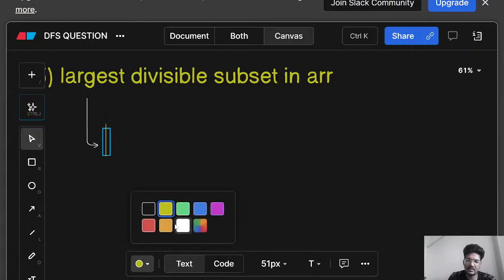How do we think about this? Given an array, find the largest divisible subset in the given array. If there are multiple subsets of the largest size, return the lexicographically greatest one after sorting in ascending order. A subset is called divisible if for every pair x, y in the subset, either x is divisible by y or y is divisible by x.